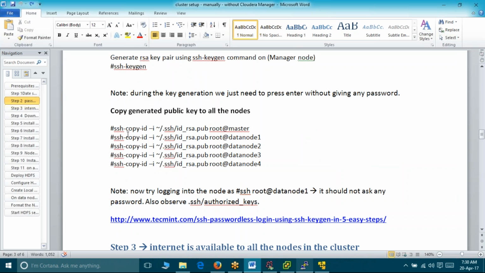So I think you noticed here, ssh-copy-id, and we are saying .ssh/id_rsa.pub to your root directory where your master, your data node 1, 2, 3, 4, to all those places at the root level you'll be having a .ssh directory. Into that, this id_rsa.pub file is going to be pushed. When that is pushed, you can look into your authorized_keys file.